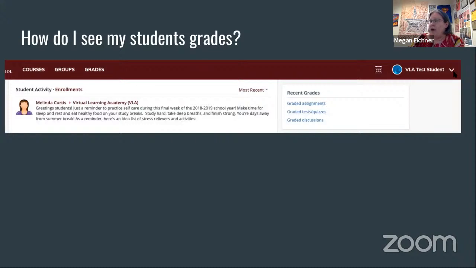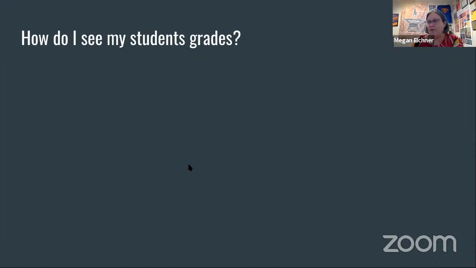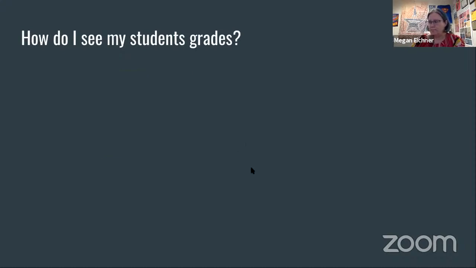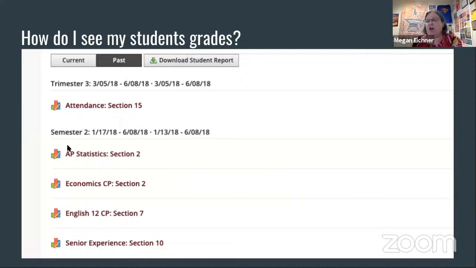So then you'll see at the top your student's name. Then you can look at courses, you can look at grades, and look to see what's happening in their classes, or you can look at their grades to see what their grades are going to look like. Specifically, if you're going to look at all of their classes, what's going on with the grades, you just hit grade report. And then it's going to show all of the classes they're enrolled in. And then you're just going to have to click each one to see how they're doing.